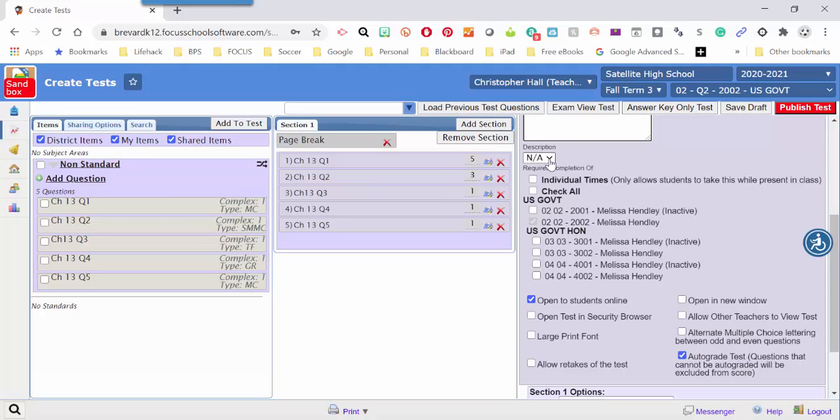requires completion of. If you say this is part 2 and you want students to complete part 1 first, you would choose part 1. So that means they have to complete that assignment first. Because this is the first assignment in this gradebook, then I don't have any options here. But if you have other assignments already in the gradebook, you will have an option in this drop-down.